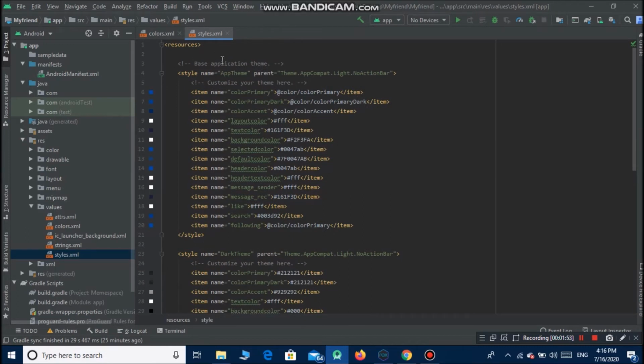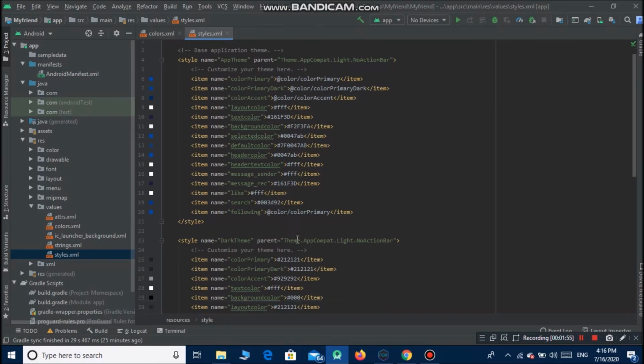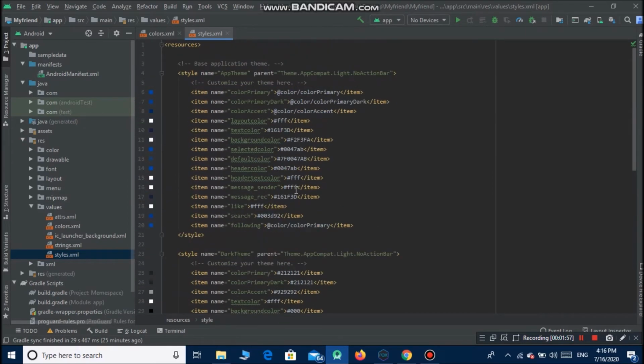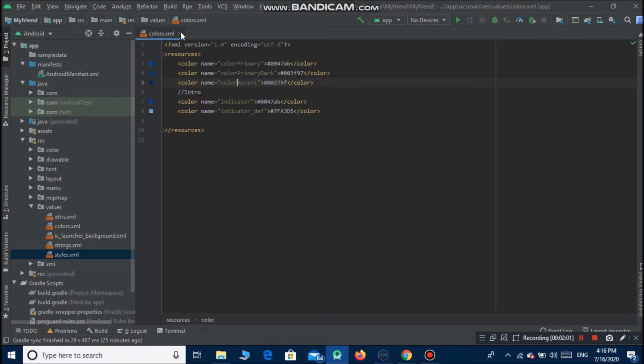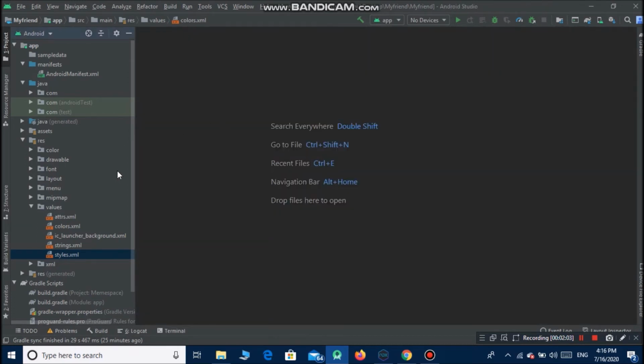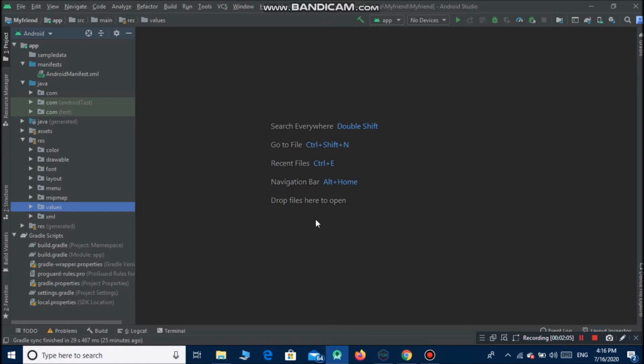So now once the theme and the dark mode color changes are done, the app has been configured successfully. So now we have to move on to the next step, which is Firebase. So now Firebase is all free. There's nothing you have to pay.